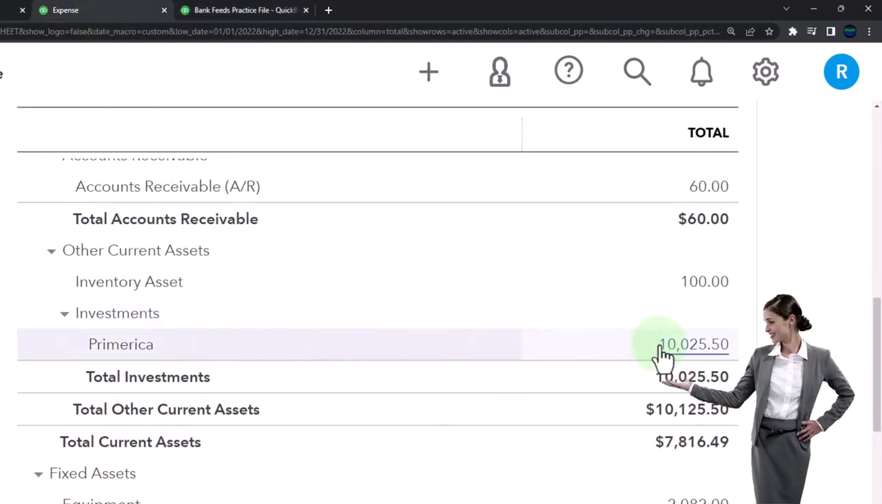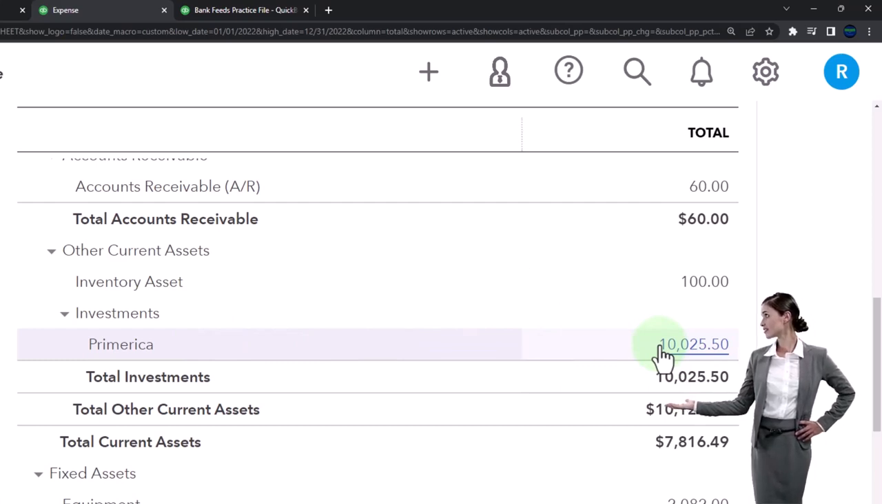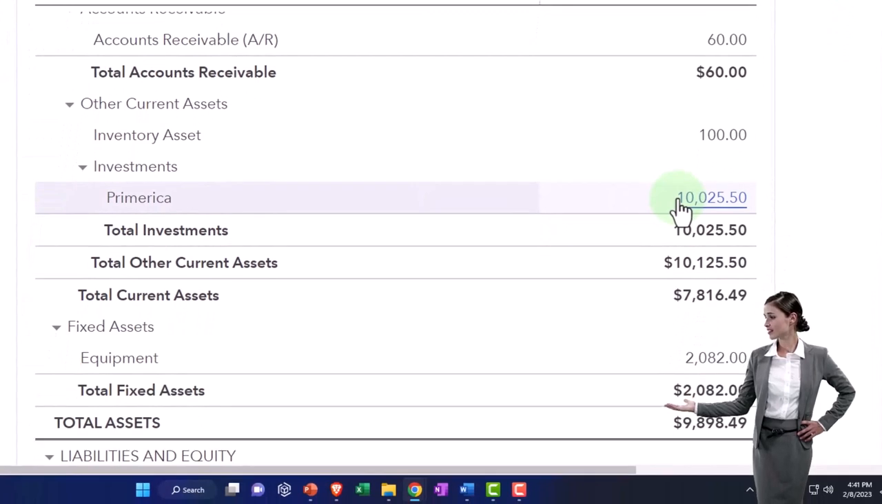And then we have the issue of the stocks and bonds, we're saying, held under the account of Primerica, going up or down in value. So then if we're going to record that, there's a couple ways we can do it.